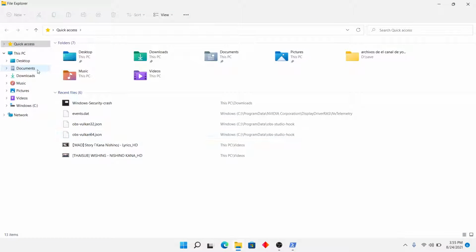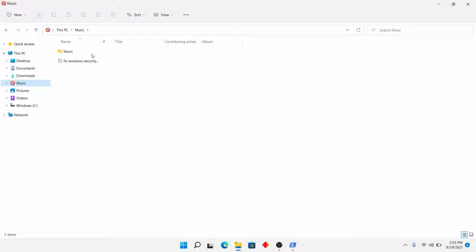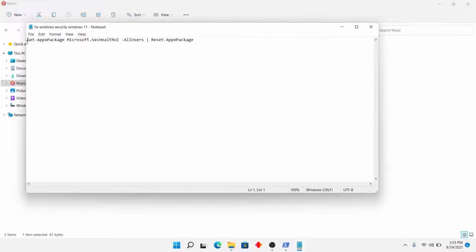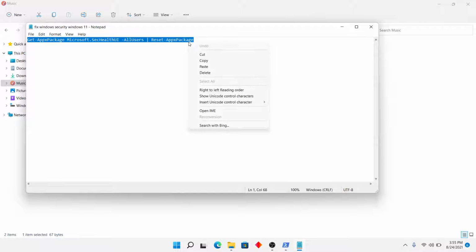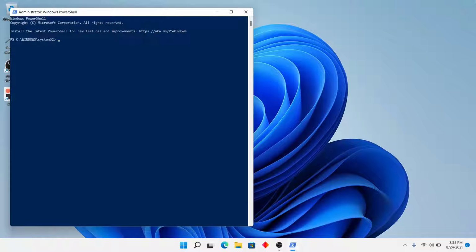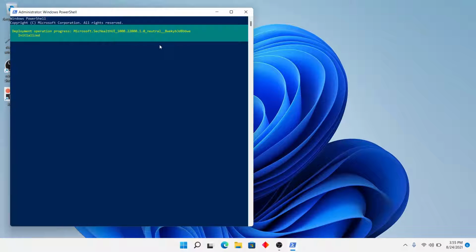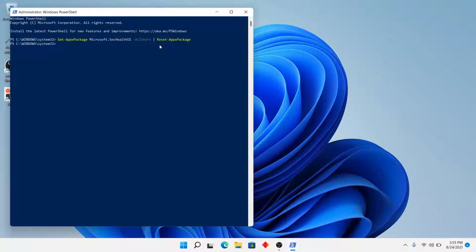Now, what you need to do is copy this next command. I'm gonna put this command on the video description and on the comment section below. Right-click, click on Copy, go back to PowerShell, and right-click on PowerShell to paste the command. Then hit Enter. What this will do is that this will reset the Windows Security app.